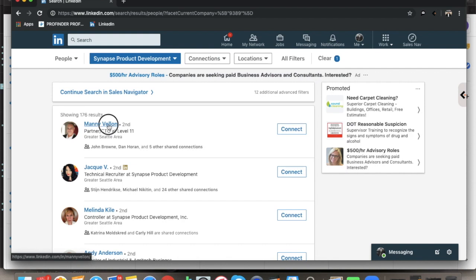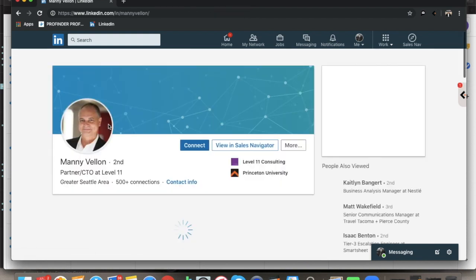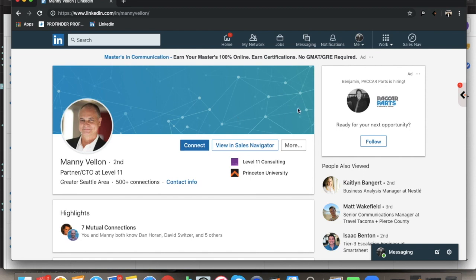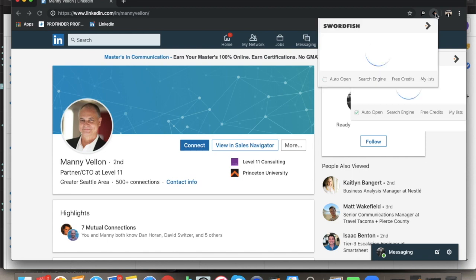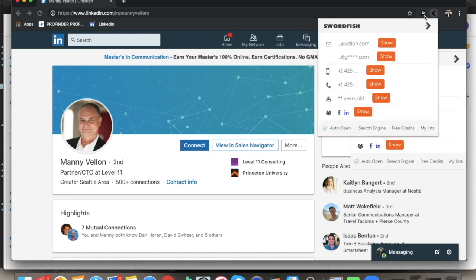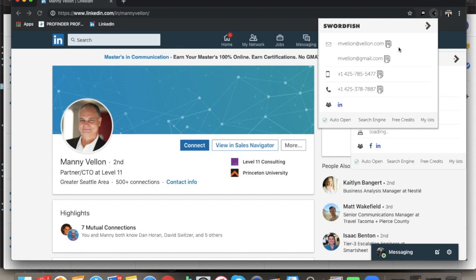So let me click on his profile. You have to be on the person's profile to actually swordfish them. And then you go ahead and hit Swordfish. And it looks like we have tons of data on Manny. So right now it's loading up. It takes about a second to load up his info, but we have his email right here.